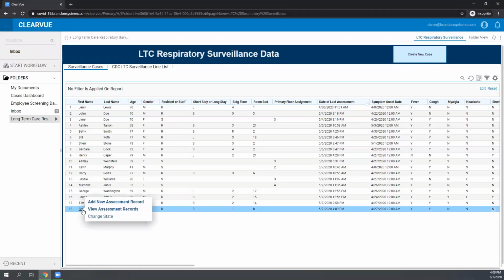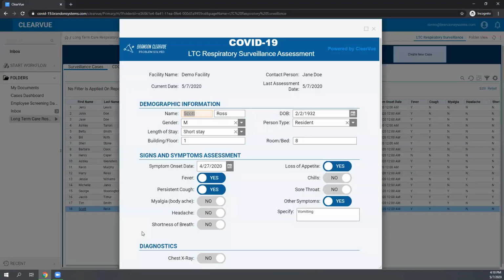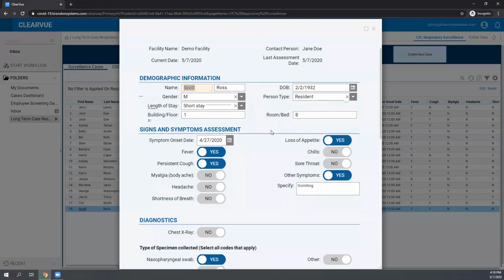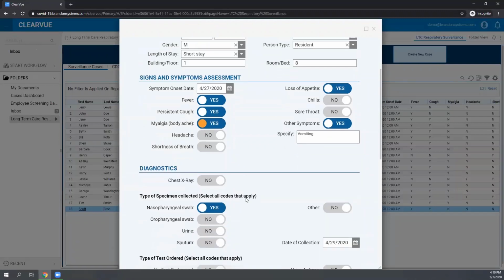So if a week from now we say, hey, we're going to go reassess how they're doing, we can add another assessment record just by simply right-clicking and clicking Add New Assessment Record, and it'll pop up the latest assessment, and we can now go in and make any adjustments. Maybe their symptoms have changed. Maybe they have additional symptoms, or maybe some have gone away. You can indicate that here and then save that.